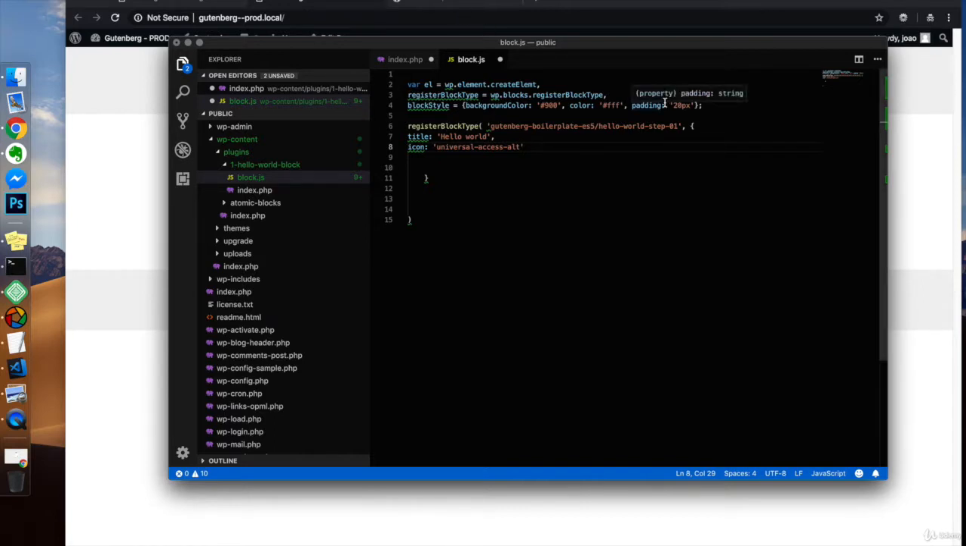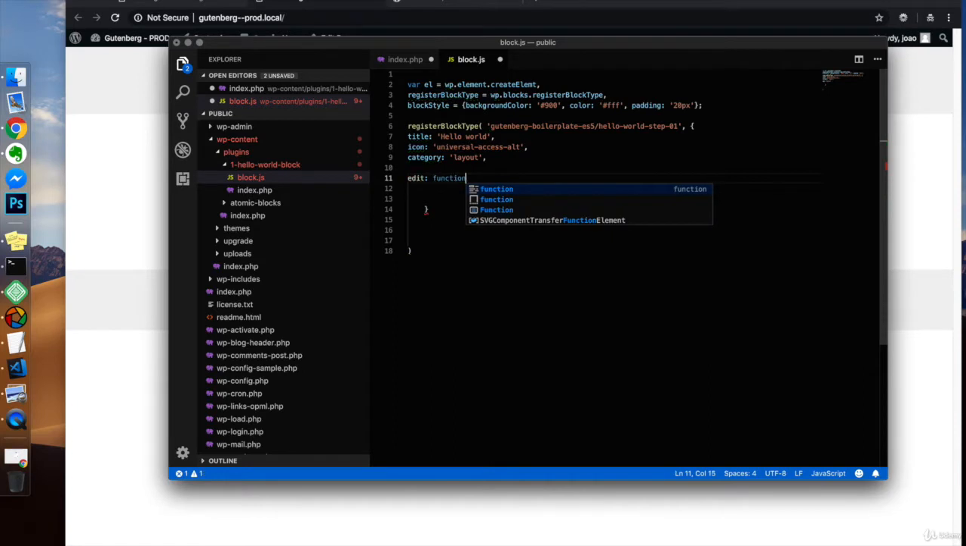Awesome. Comma, then the category, as we have previously seen, the layout components do have categories. I'm going for the layout. And for now, the core of our plugin will be pretty simple. We'll show the following text on the editor. We will show something like hello editor. So we'll type edit and create a new function.